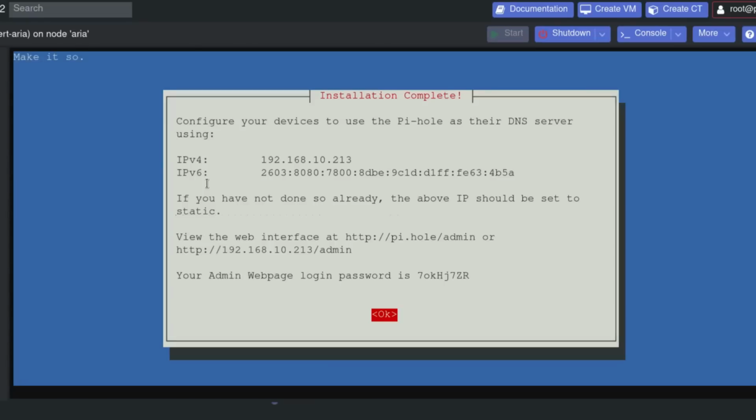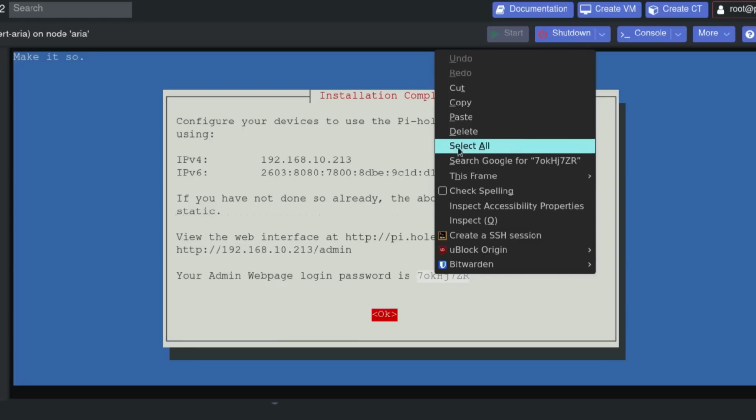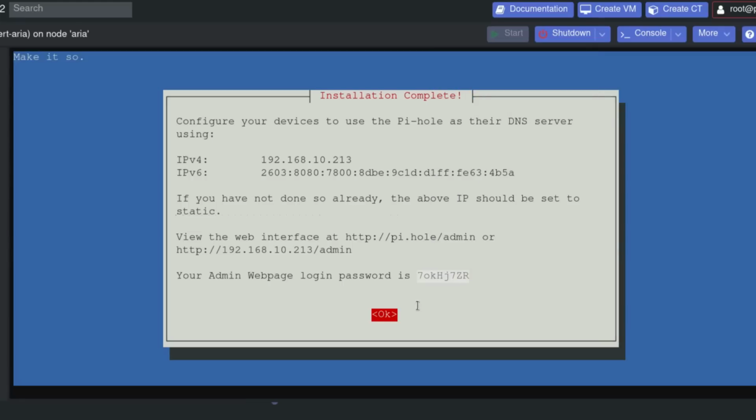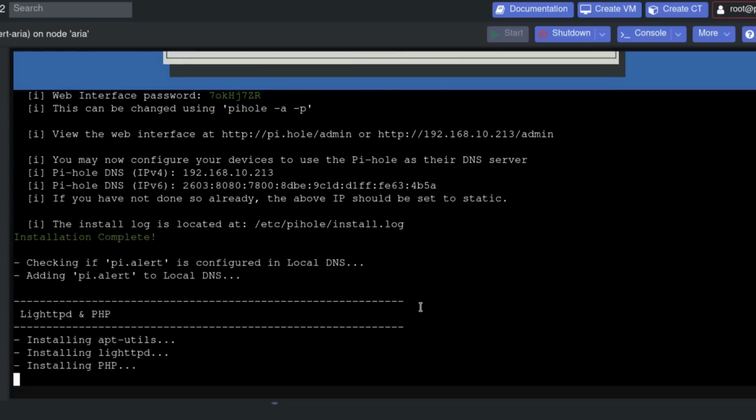So at the end, you're going to get this screen that tells you, okay, here's where you need to go in order to reach this server. And then you need to have this password because this is your Pi-hole password. So at least initially you need to have that password. So we're going to just copy that to make sure we've got it. And then we'll change it in just a minute through the web interface or through the actual terminal. So we're going to hit OK.